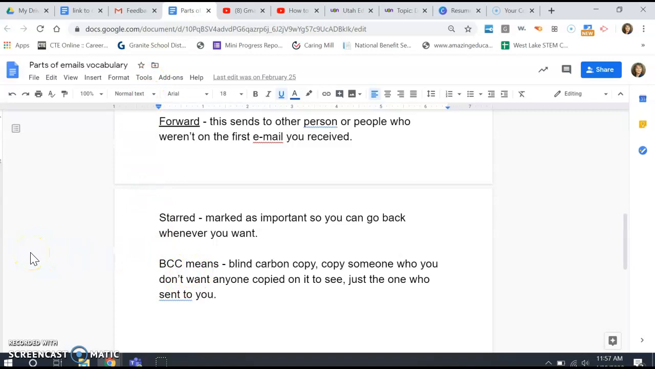BCC means blind carbon copy, but it's not used much anymore. It's someone you don't want anyone copied on it to see, just the one that was sent to you. So it's kind of like being secret in a way, because you're sending it and then you have a blind carbon copy. So let's say I sent it to Mr. Howe, but I do a blind carbon copy for Miss Wall, then it means that Mr. Howe doesn't know that Miss Wall got it. It's really weird, but that's not used much anymore.